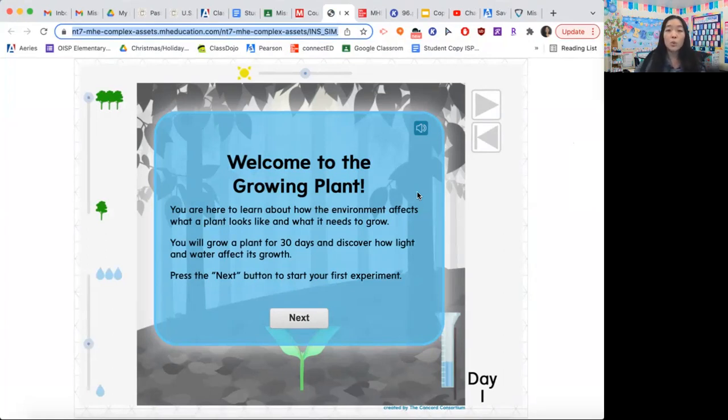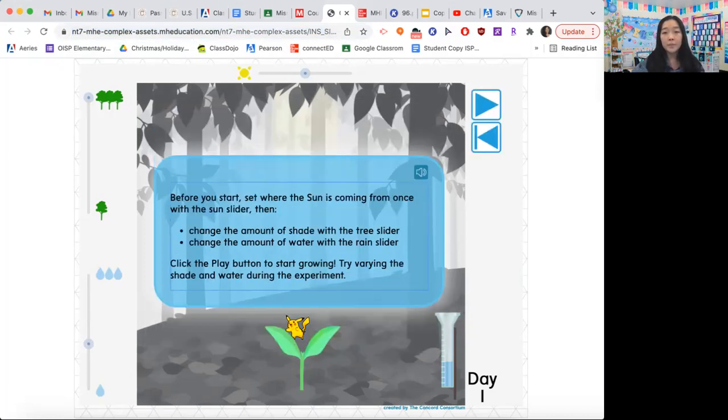Welcome to the growing plant. You're here to learn about how the environment affects what a plant looks like and what it needs to grow. You will grow a plant for 30 days and discover how light and water affects its growth. Press the next button to start your first experiment. Before you start, set where the sun is coming from once with the sun slider, then change the amount of shade with the tree slider and change the amount of water with the rain slider. Click the play button to start growing. Try varying the shade and water during the experiment.